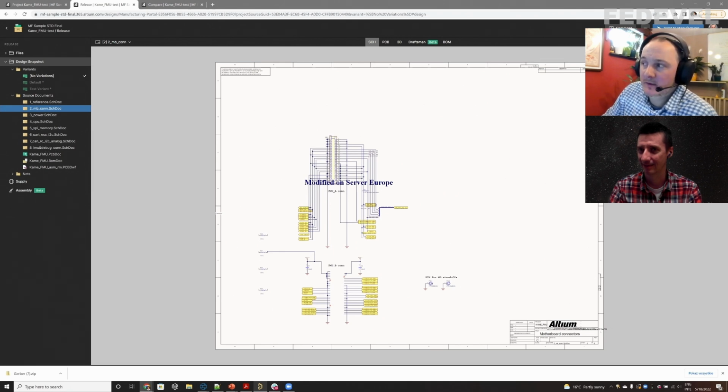All of the outputs, all of the source data is available here. So we have schematic, PCB, 3D, Draftsman documentation, and BOM here. You can also comment here. If you comment something on a particular release, we will annotate that your comment comes from this particular release. So you can, for example, say there is a mistake in this net and we need to fix it.